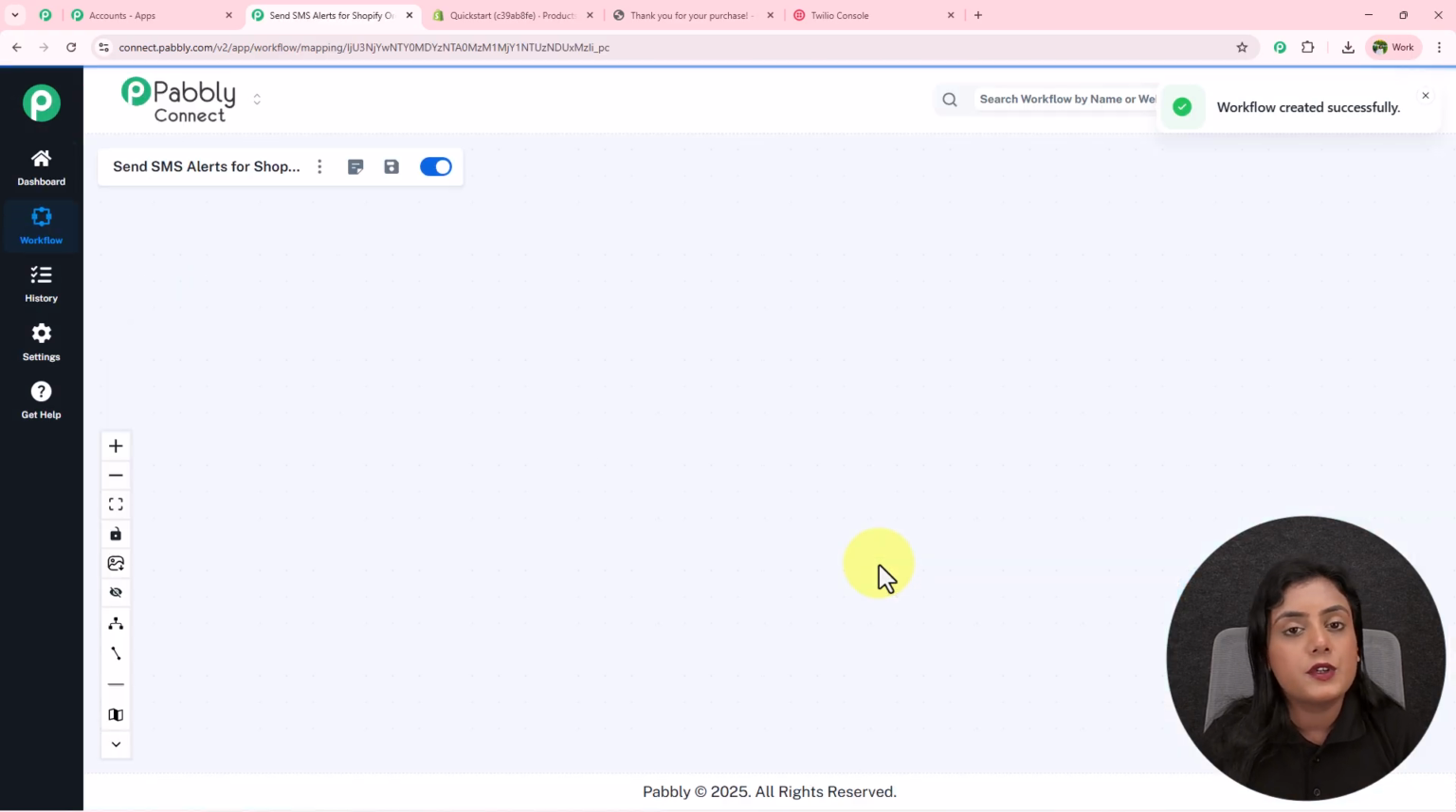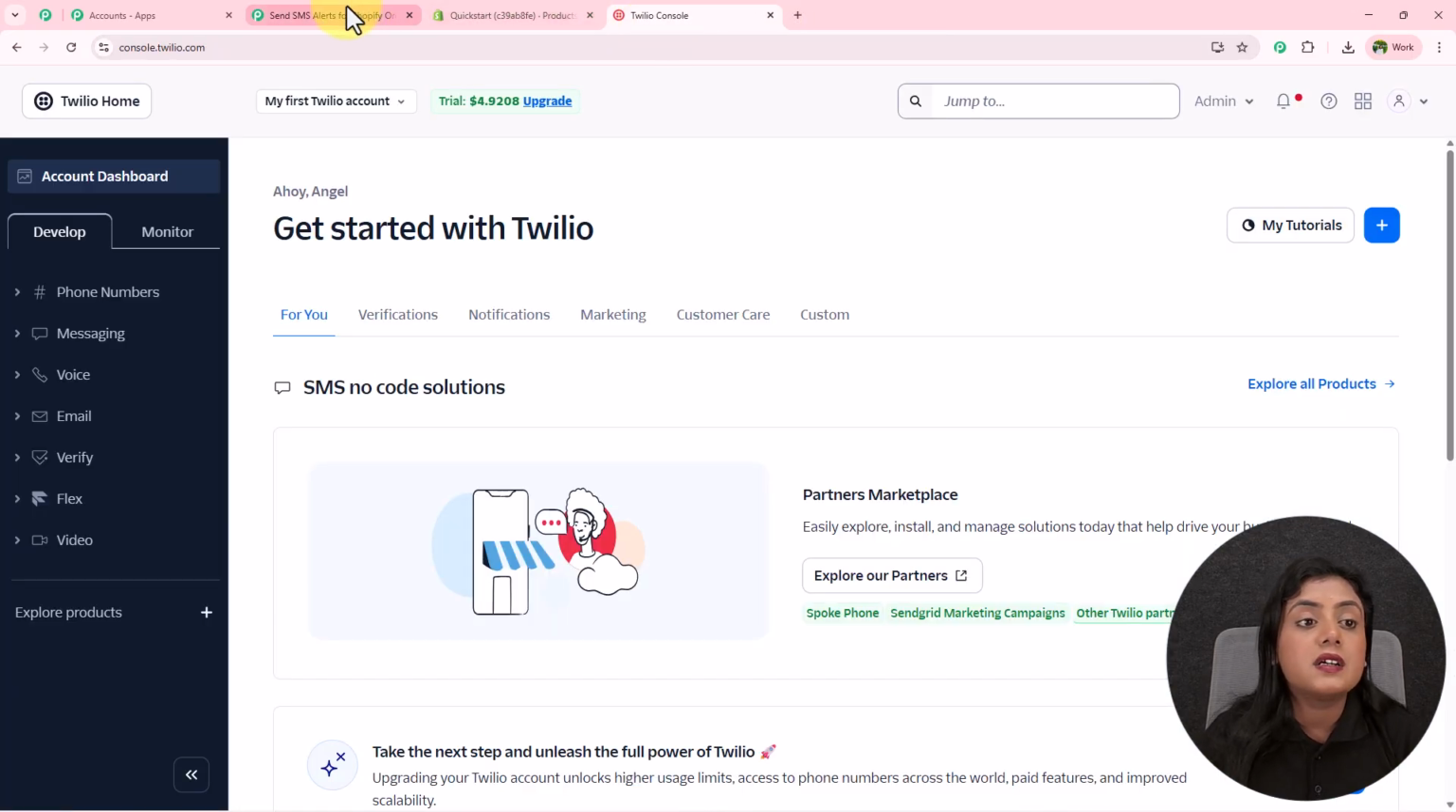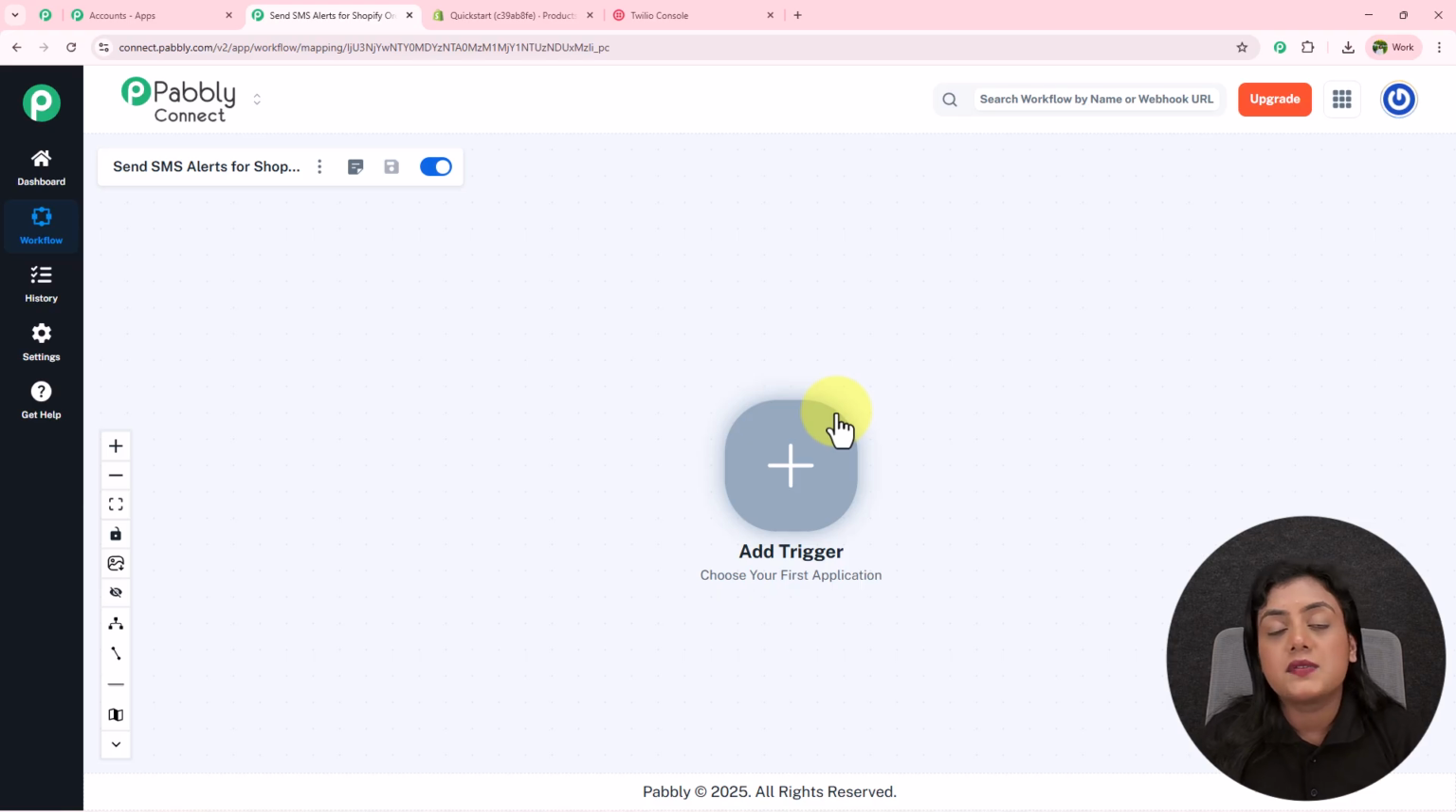As now this workflow is created inside Pabbly Connect, there are two major steps in a workflow, that is trigger and action. Trigger gives the commands and action follows them simultaneously. That is why there is only one trigger but multiple actions.